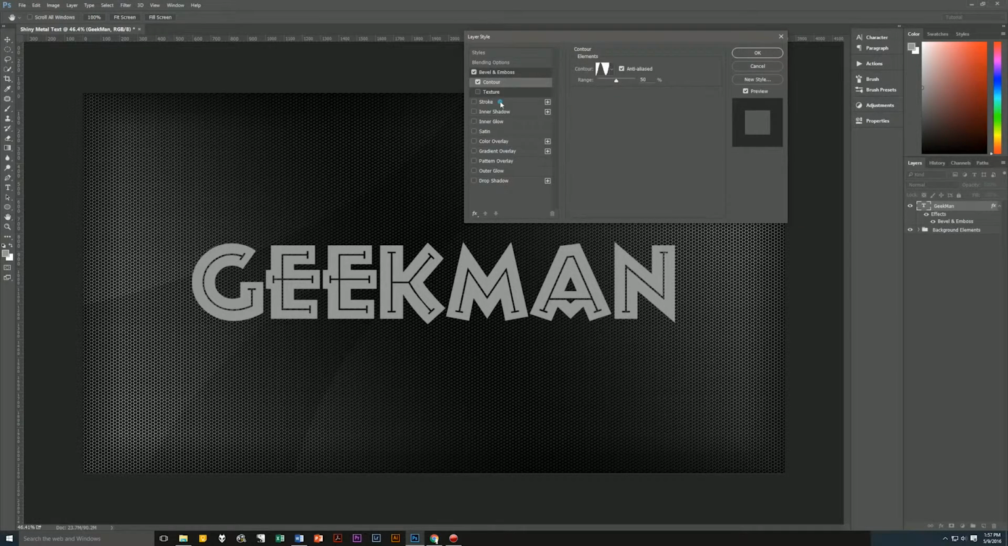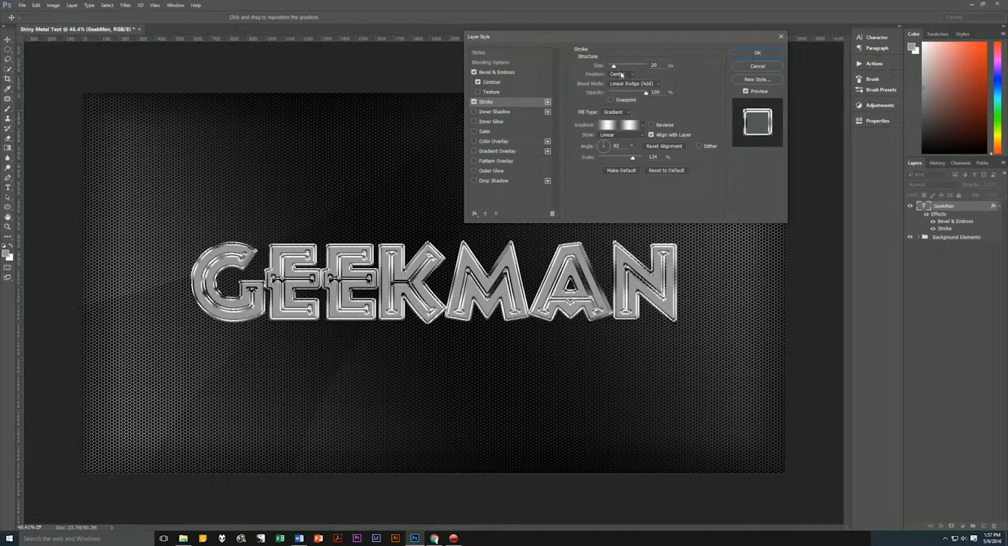Next up is a stroke. So click on stroke, and we're going to make that size of 20 pixels. It's going to be centered. It's going to have a blend mode of linear dodge add.